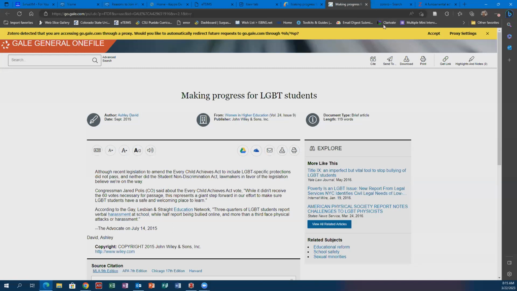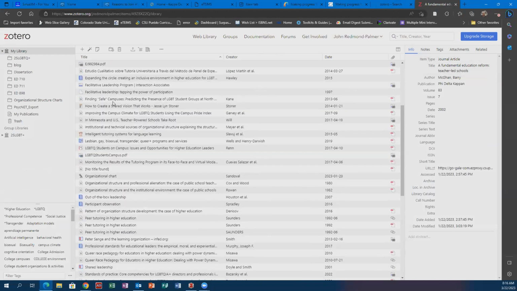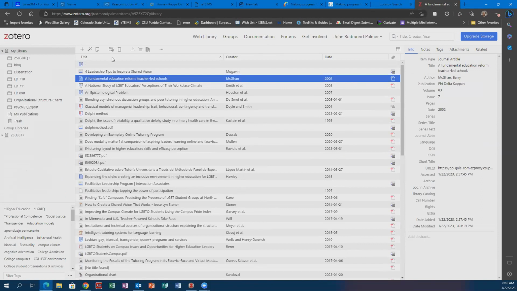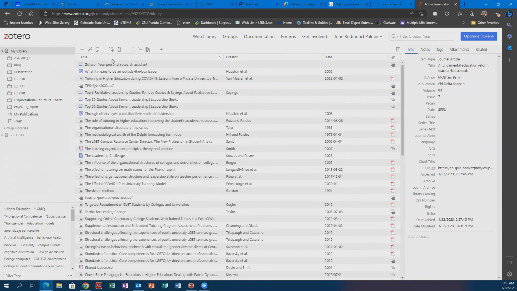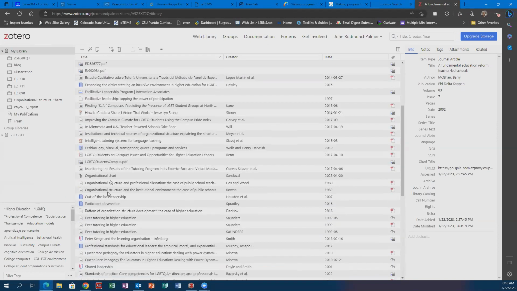Now if I go to my Zotero, it's called Making Progress, I should be able to find the article. You just search for it. It's in alphabetical order. In this case, it did not do this.